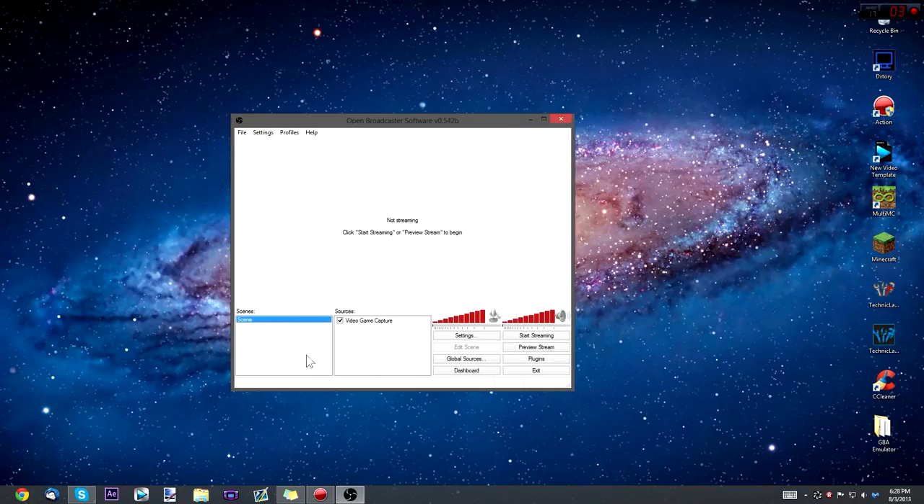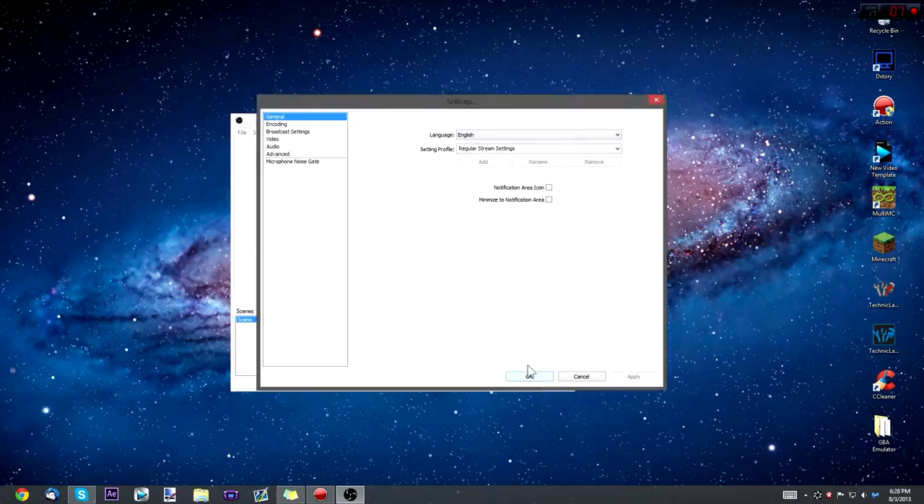This is the application, pretty straightforward. I guess I'll go through the settings first. You won't have anything in this window. Alright, so this is the basic program right here. So to start streaming, you have to go to settings. You have to set everything up first.